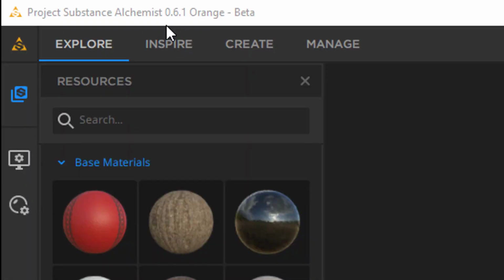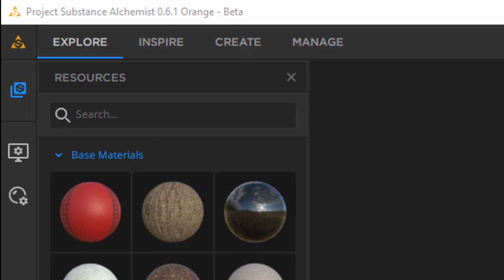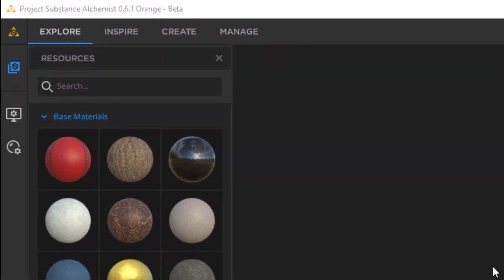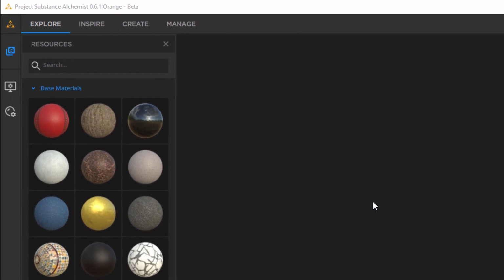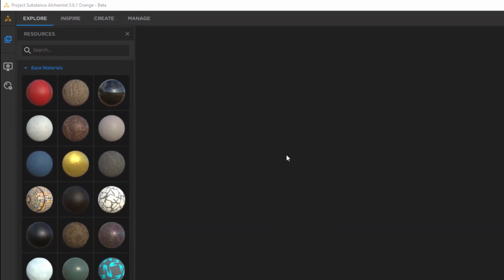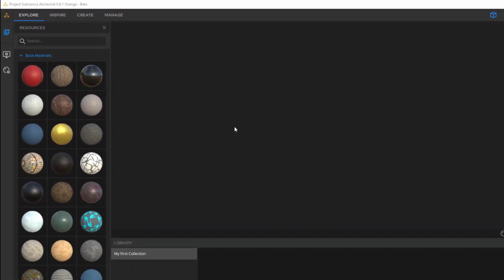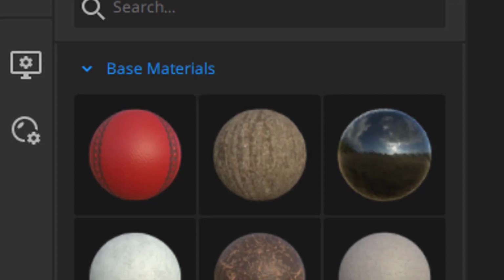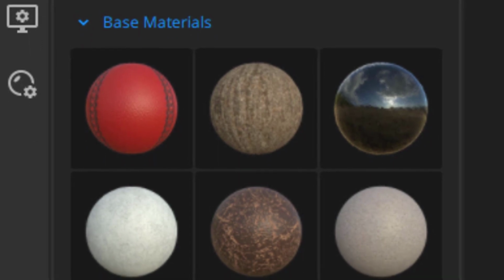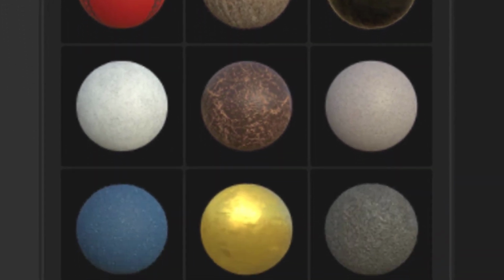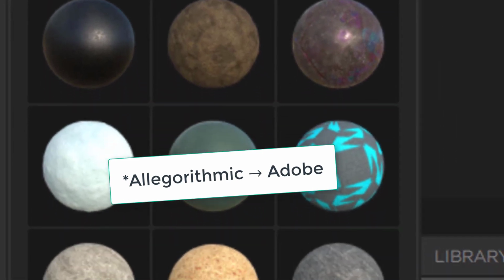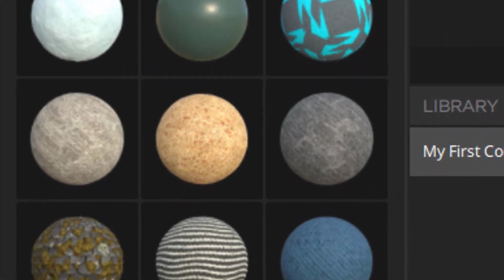It's in version 0.6.1 currently. We're in spring 2019, and I can highly recommend you to download the trial version or the student edition of this beta of Substance Alchemist. It's programmed by the French company Algorithmic. It's not algorithmic, it's Algorithmic, and you will really have fun with it.